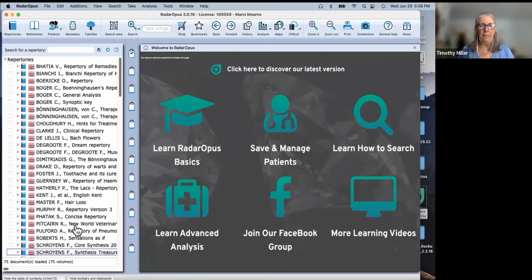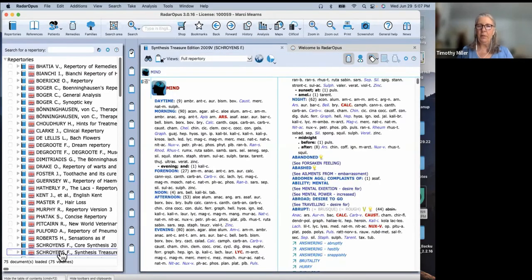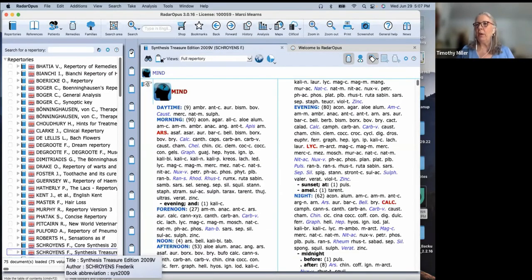You'll see I'm mousing down to almost the very bottom of that table of contents. You'll see it says Schroyens F Synthesis. When I click on that name of the repertory, you'll notice that, there we go, voila. In what I call the desktop or the reading area of the program, my repertory opens to the very first page, to the very first rubric in that repertory.